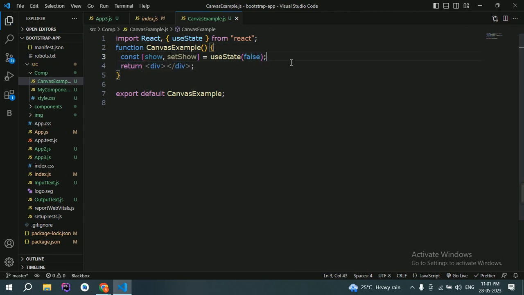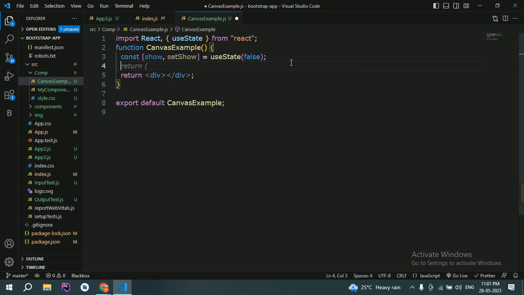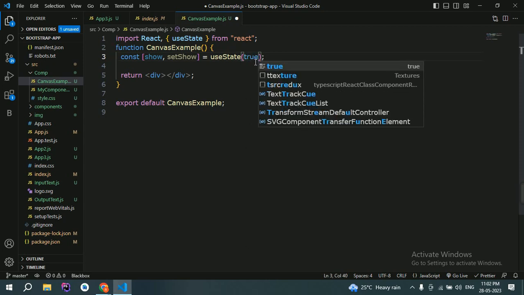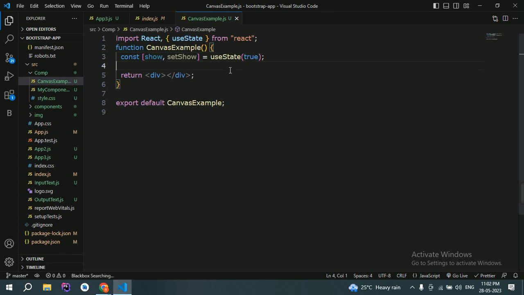Now we need two functions to control the behavior. We want to open the canvas and we want to close the canvas. One function will open our off canvas, and the other function will close it. Opening and closing is very simple. We just need to change this show variable. If the show variable is false, our off canvas is hidden. If the show variable is true, our off canvas is visible. So in those two functions we will have just one line of code.